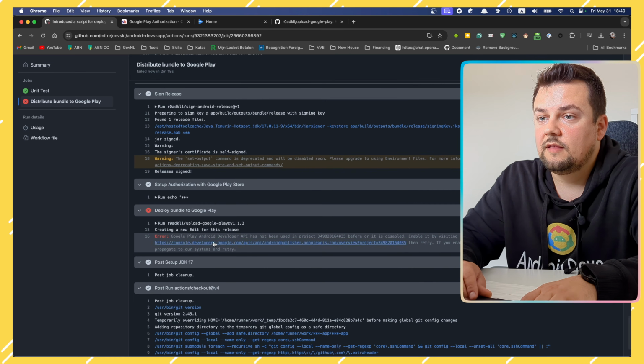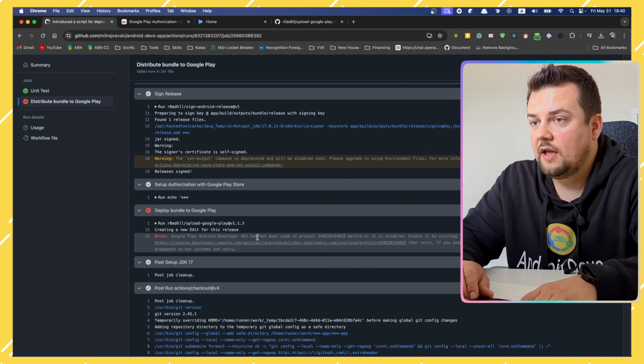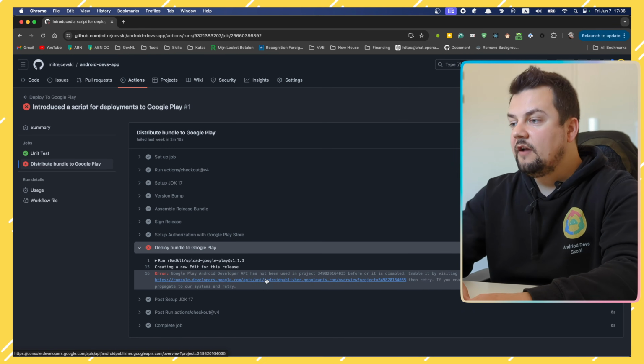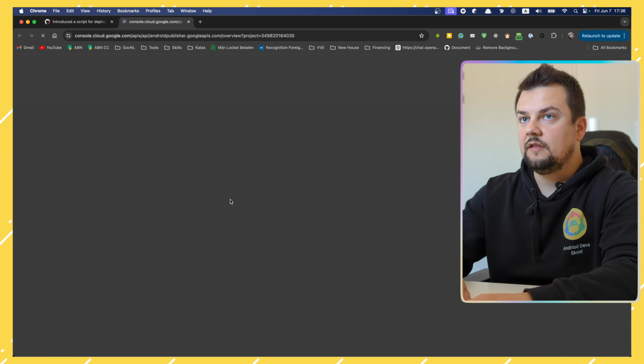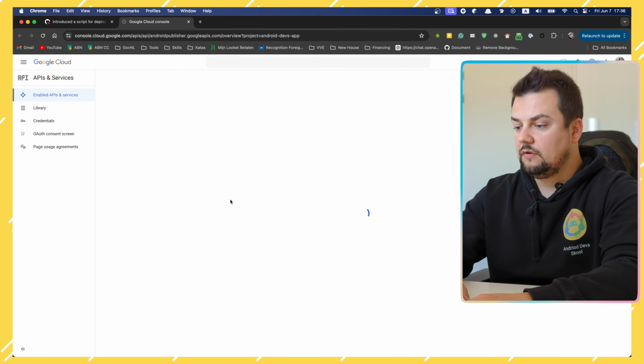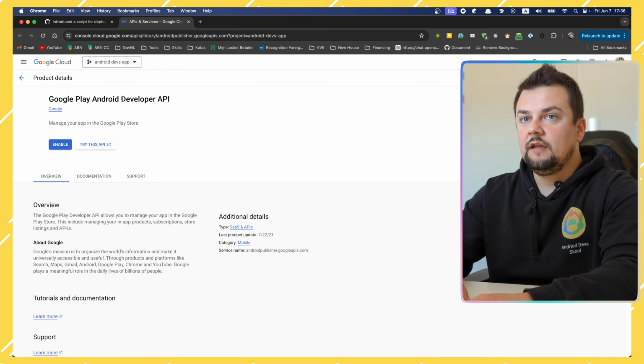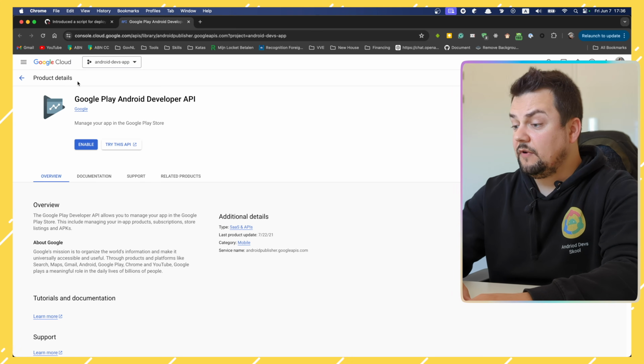And if you look into it, it says Google Play Android Developer API has not been used in project before, or it is disabled. I mean, the error essentially says that the API is not enabled. We have to enable it. So it's not only about defining it, but we also have to enable it. So just by clicking that link, it brings me to the cloud where I have defined previously the project.